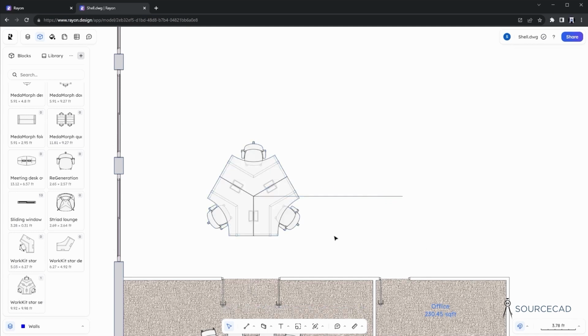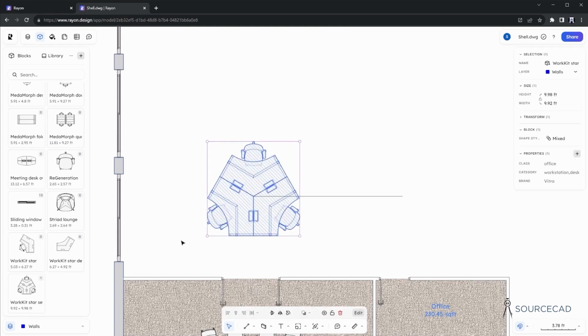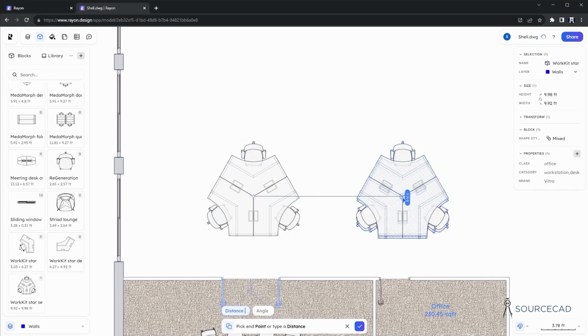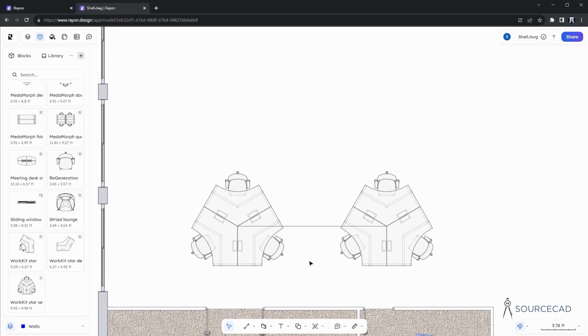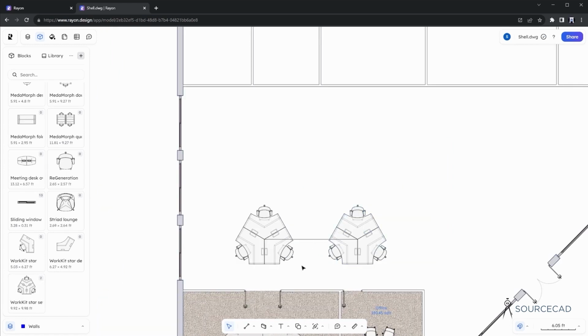And then I can use this line to help me plan out my strategy. I'll take this block and copy it from the end of the line to the other end. And then I'll press escape. Now, that's fine. There's enough space between them, it looks like. But I'd like to have another desk up here in between them. And it would be nice if these 3 desks were all equally spaced. So I'm sort of talking about an equilateral triangle here.